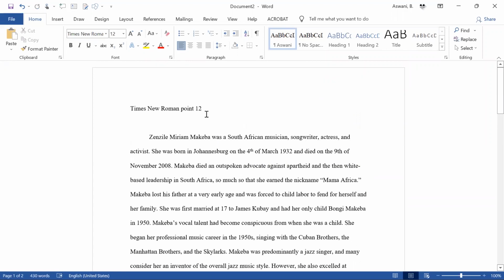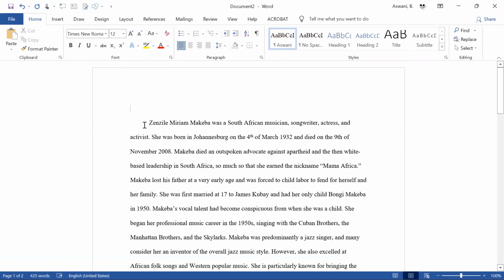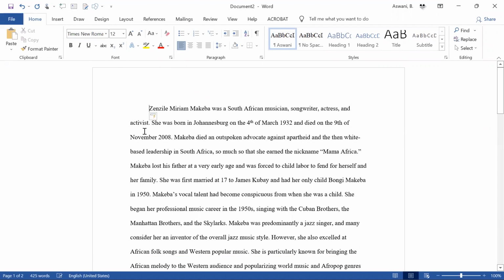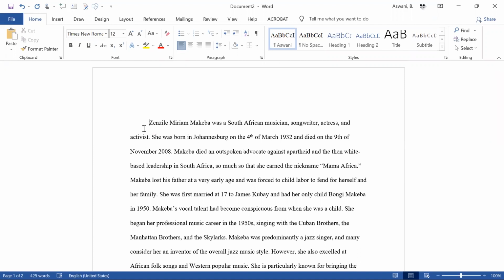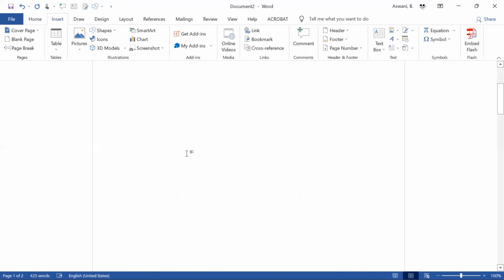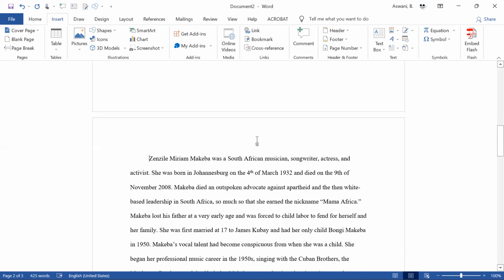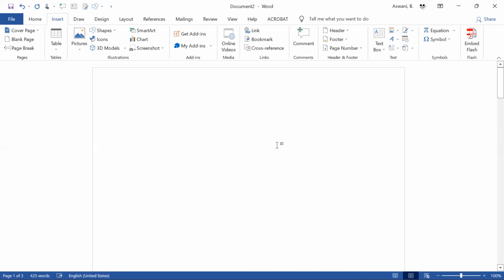APA also has a cover page. So whenever you have an assignment done, APA requires you to have a separate cover page, which should be separate from the rest of the paper. So the cover page, let's just create that cover page. Let's just insert a page break so that we have a blank page above this text. So this is your cover page, the empty page.